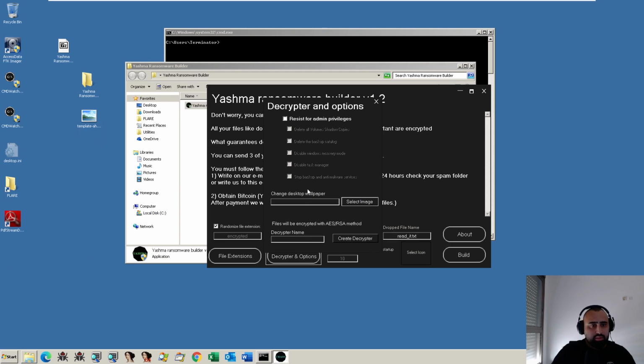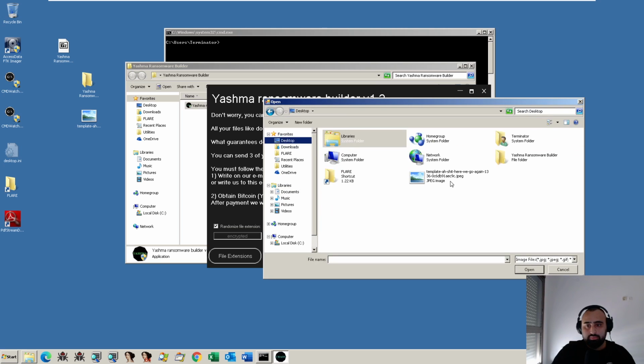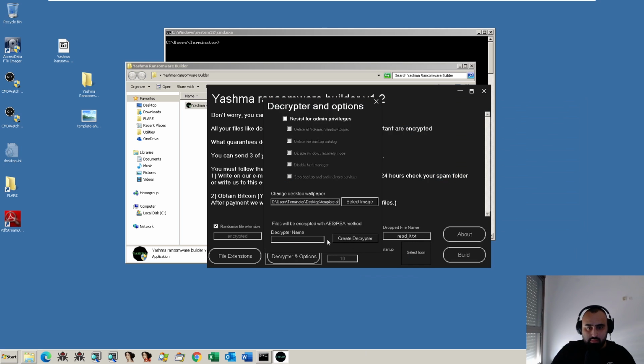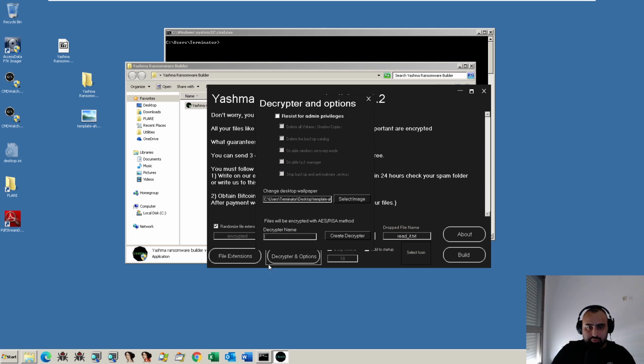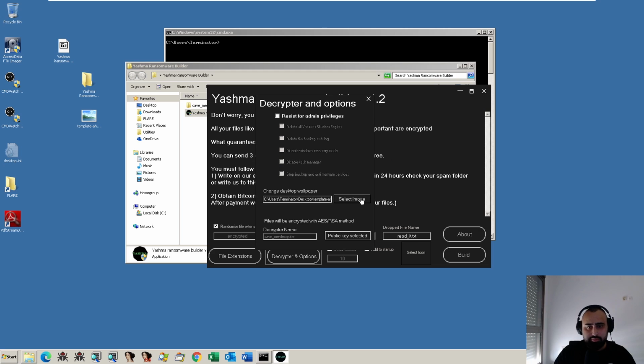And select the image, desktop, and this template. Okay. Decryptor name, save. Okay, so I think it created a public key, so don't delete it. Okay, so this is the decryptor.